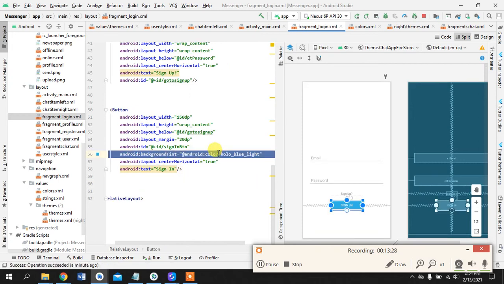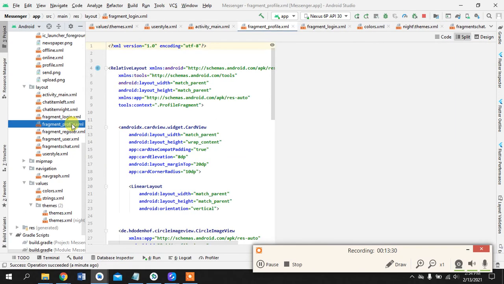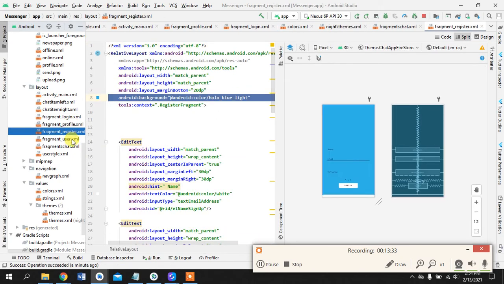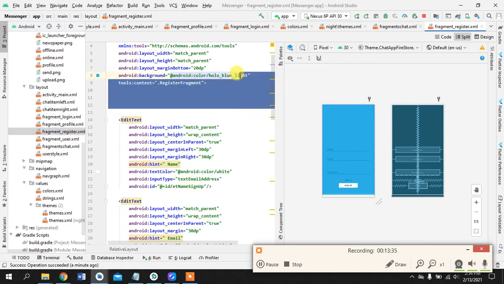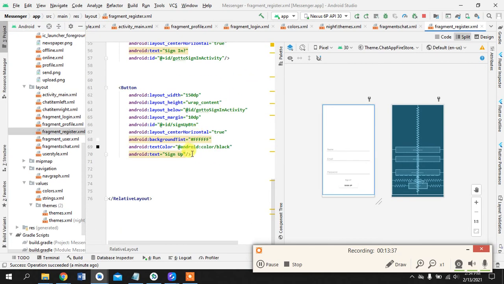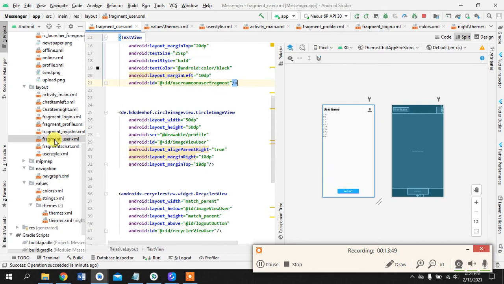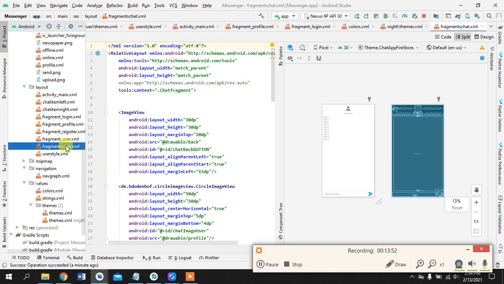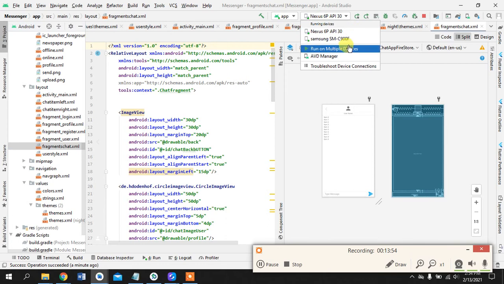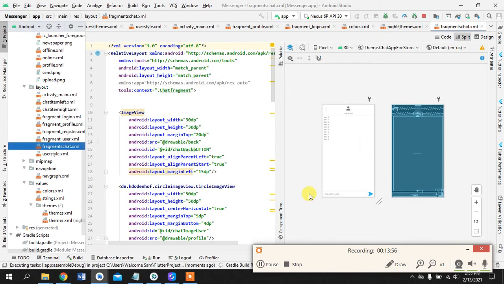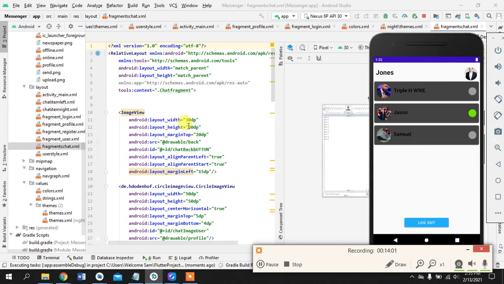Oh, hopefully we are saving this from messing up. Register, and let's just get rid of this, and so it is back, and profile is okay, username is okay, chat is okay. Yeah, okay, let's rerun the app. And I think we have successfully reached the end of the tutorial, guys.